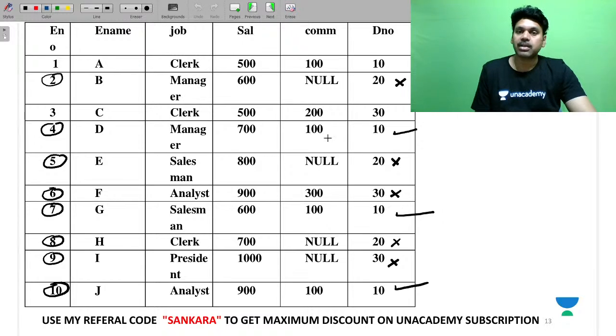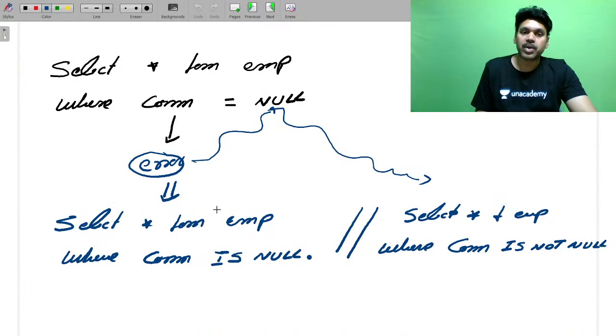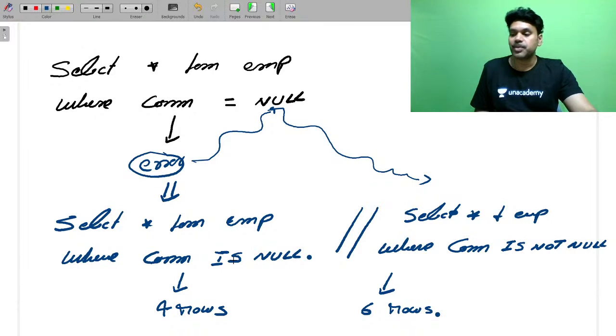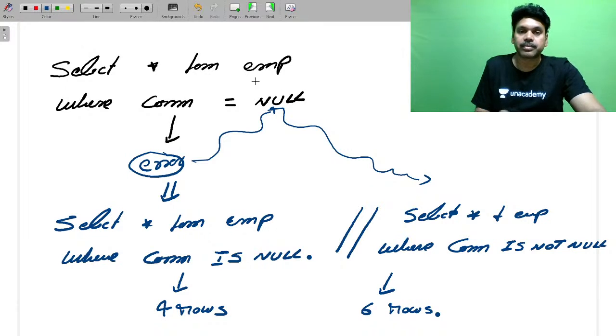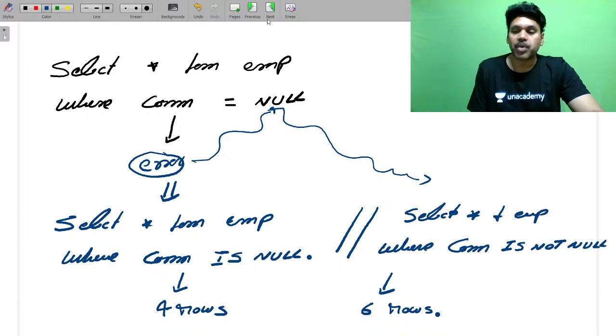According to IS NULL, this guy will come, this guy will come, this guy and this guy, which means 4 rows are going to come from this and 6 rows are going to come from this. So any doubt you may chat with me. Right now I am also online. Earlier classes I could not be online due to some problem, so you can chat with me.